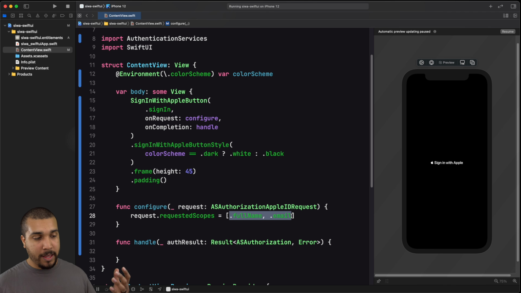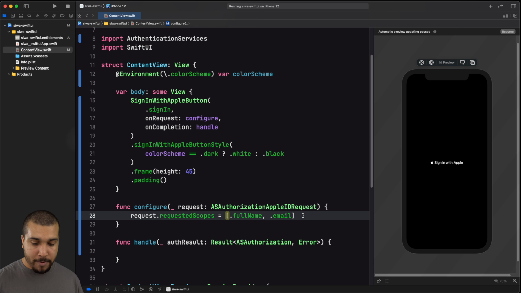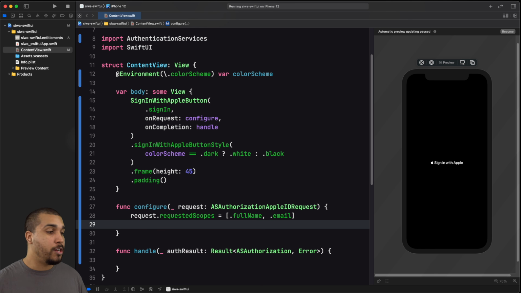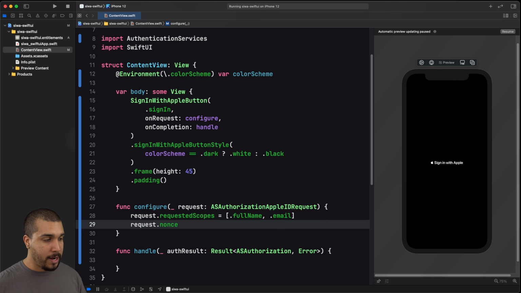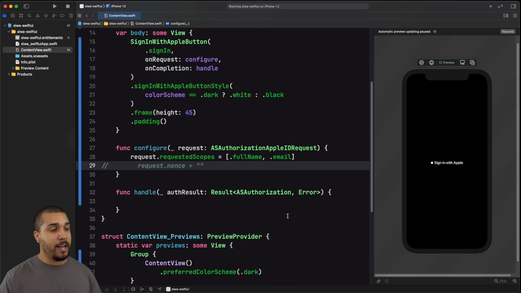So that's just saying, hey, when we get this information back, please give us these 2 different types of properties along with the new generated user ID. Now if you're into crypto and you want to make sure that your data is more safe, then you could use a nonce. So you could do request.nonce, and then you could pass in your nonce string right here. But we're not going to be handling nonce because I don't really know a whole lot about it. But if you know more cryptographic ways of doing your stuff, then that's where you would do it.